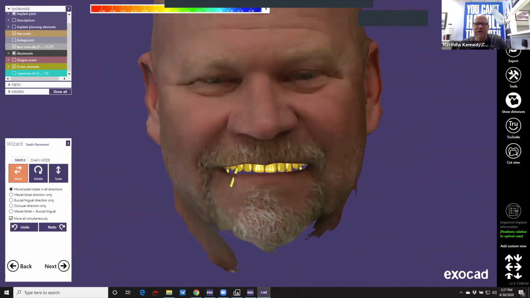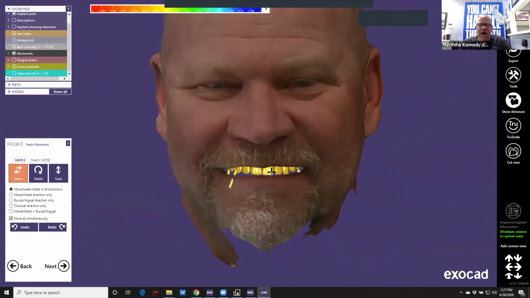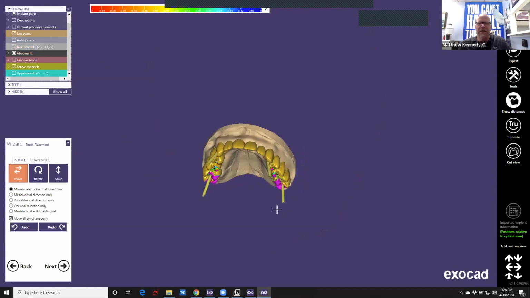So you get the gist of it. Use the face scan. It's out there. We've had it a while. We've been really happy with it. And it has allowed the patient to really see what they're going to look like before we've actually finished anything.